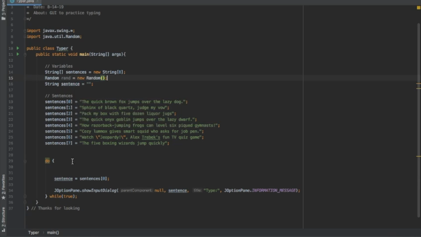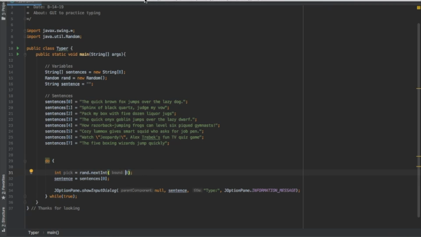Cool. Now we have a rand we can play with. So let's go back down here and say our int called pick will get a rand dot next int. Very nice. Now, what is the boundary? The boundary is going to be 8. It's going to be 8 because there's 8 of these, and it starts at 0. So bound 8. I love this part of IntelliJ. Boom. So the bound is 8.